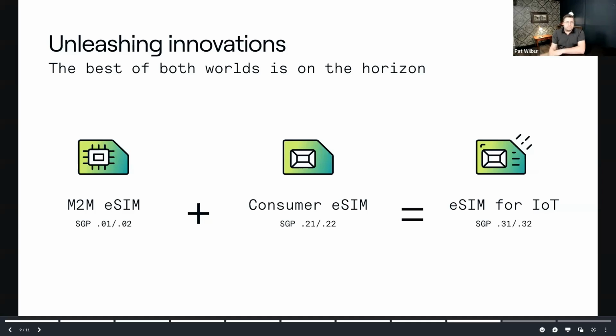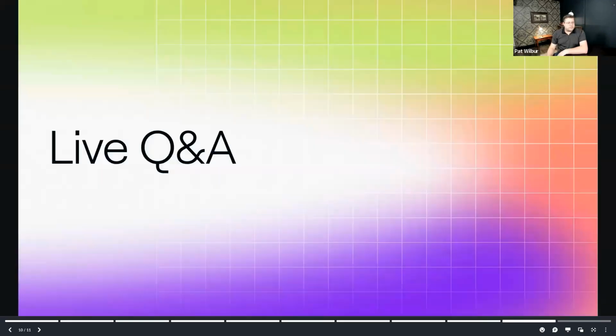So we're still a few years away from complete adoption of the new standards across the industry. And there are actually new integrations and deployments happening in the M2M eSIM spec. That's the .01 and .02 spec. But it is great for our customers and the industry for innovation in eSIM like .31 and .32 to be continuing as it has. And then we're going to open it up for some Q&A.